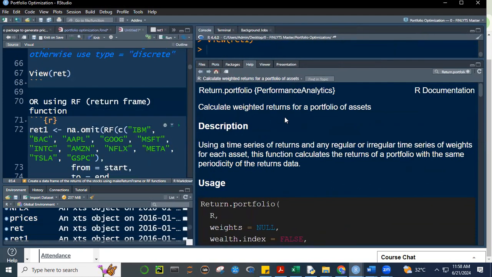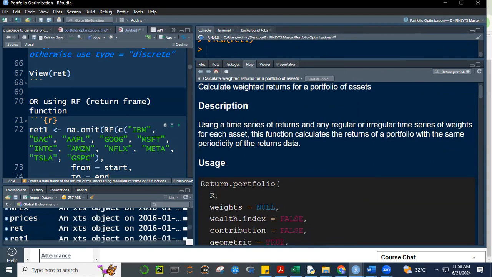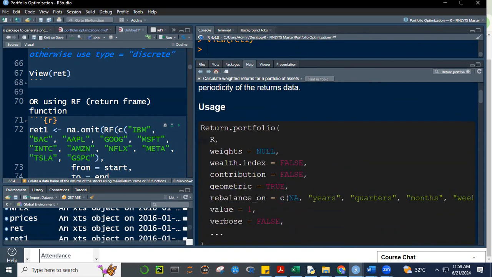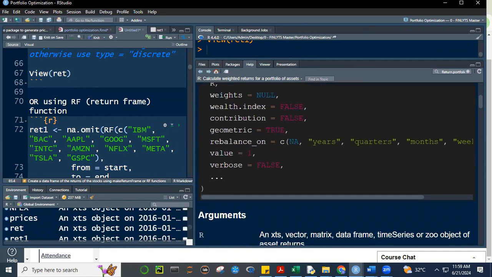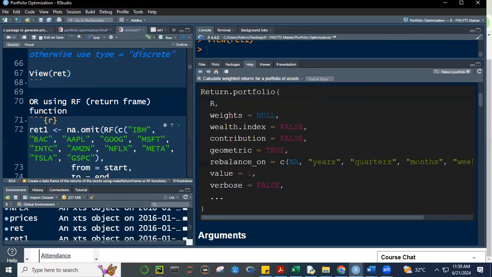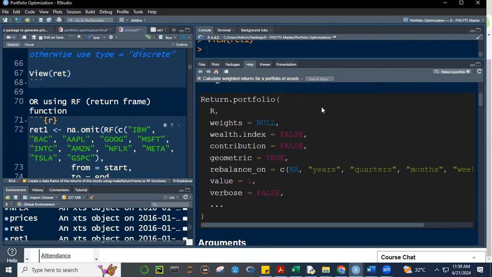Calculate the weighted returns for a portfolio of assets. So this is for time series. This function calculates the returns of a portfolio with the same periodicity of the returns data. Of course, they should both be daily, or both weekly, or both monthly, or whatever. We're just going to start with the basic one. So Return.portfolio, and then this is our object.